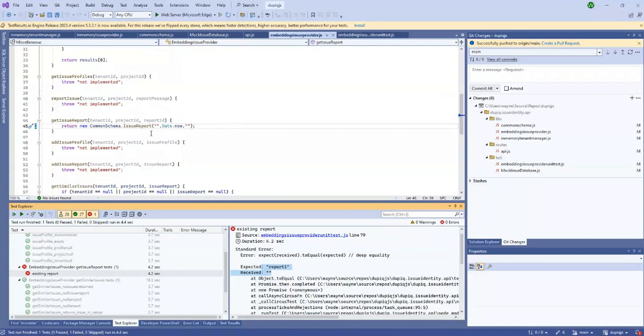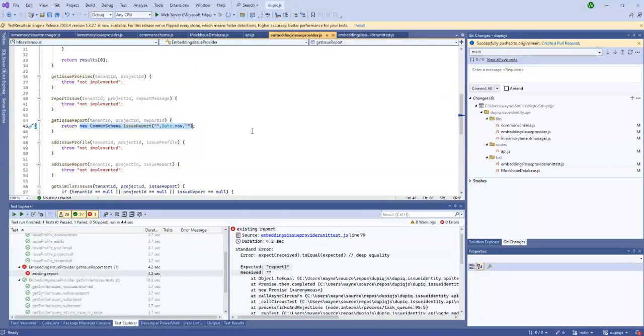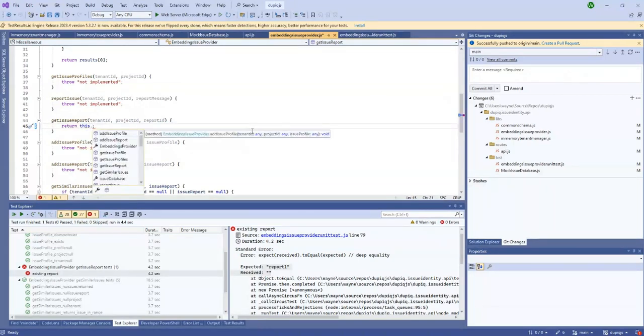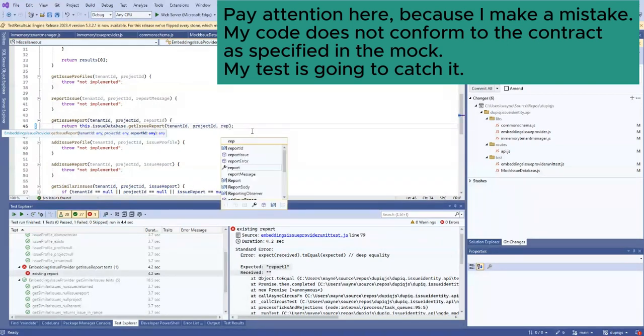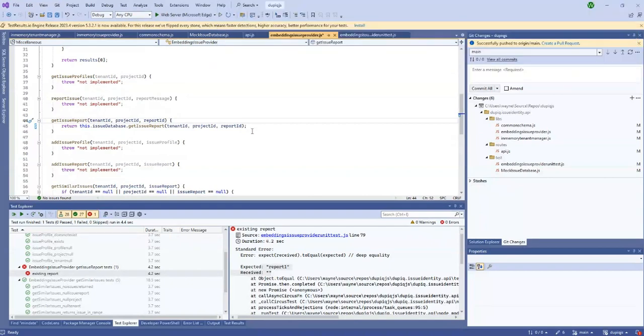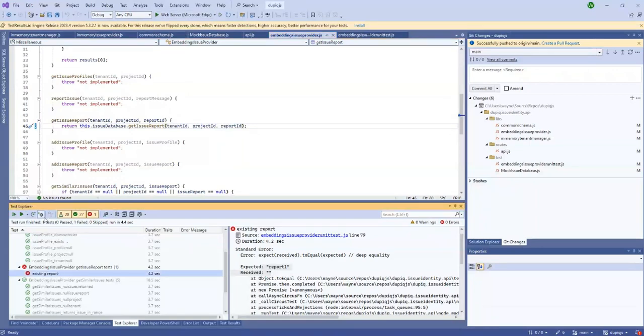Okay, so now I am going to actually do what we're supposed to, which is this dot issue database dot get issue report, and we pass in the tenant ID, project ID, and the report ID. But actually, like I said, I'll go through this. It's going to force me to rewrite a test, but let me show you what I mean by this. Let's run this now and see if it works.